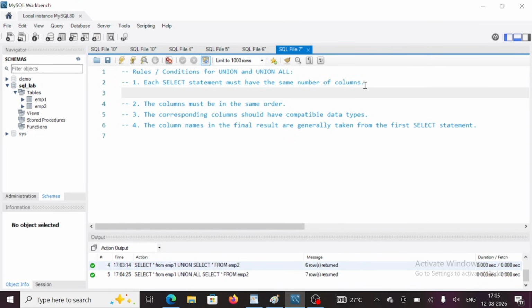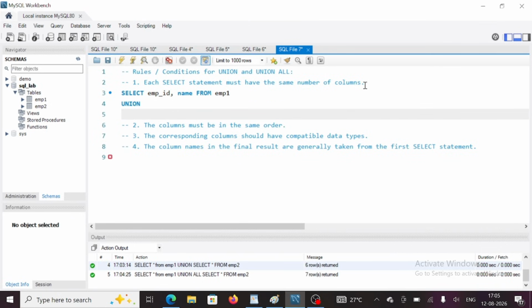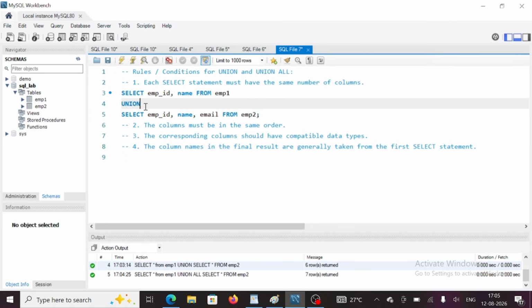Okay, means we will see, like, in our employee one table we have 3 columns, right? Employee ID, then name and email. So I am just taking 2 columns now from employee one, and then I am using the UNION operator, and then select employee ID, the name, and then I'm taking email also from the employee 2 table. Okay. So what does the first rule say? Every select statement must have the same number of columns in the union, right? First having 2 columns and second having 3 columns.